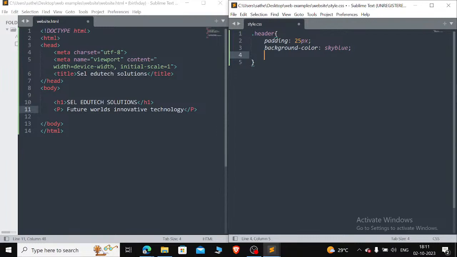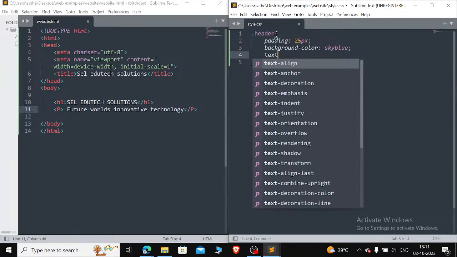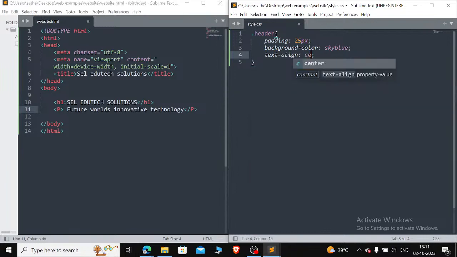Then one more thing is there: I want the text to be in the middle. This can be done by text-align. I'm aligning this content to center. So now all the header content will be aligned to center, right? Hope you are clear with this. Then we will see the output once.